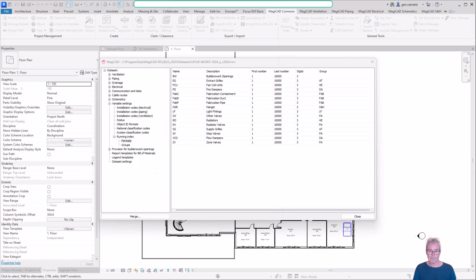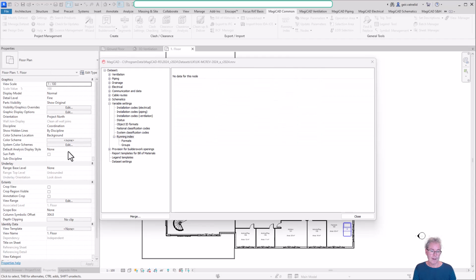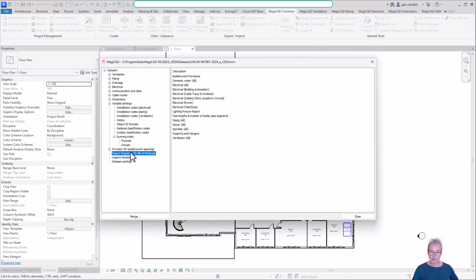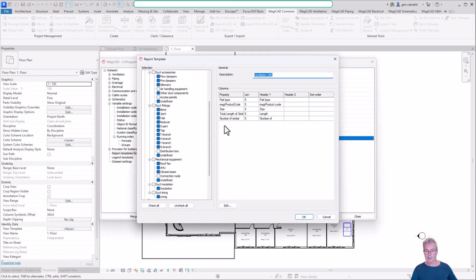We can now close this and go back to the dataset, modified dataset, and look at how the bill of materials will be shown in the project. If we go into report templates for bill of materials, we see that ventilation is shown here. Double click on this one and we come into the report template for ventilation products.